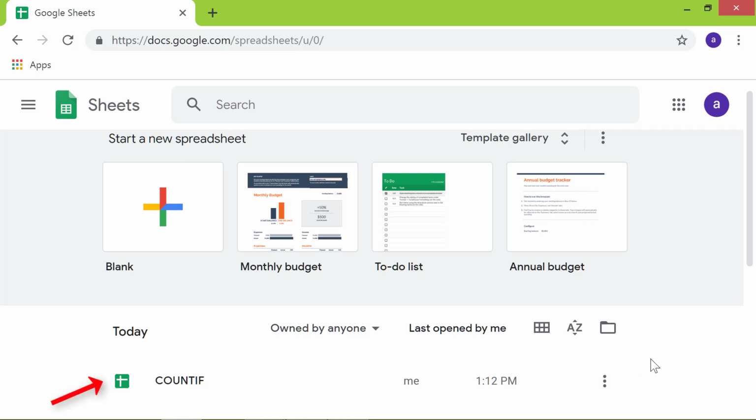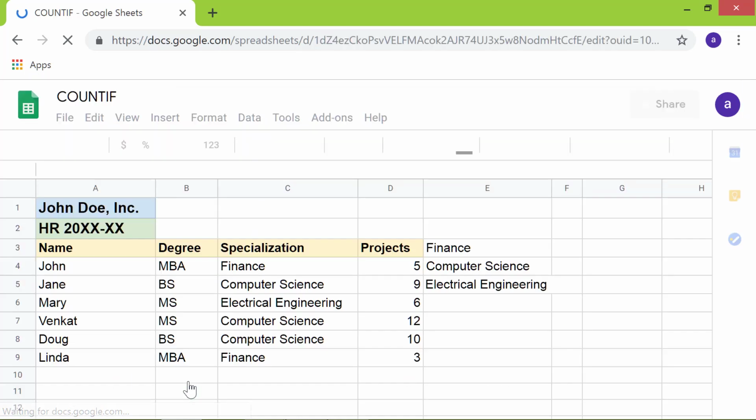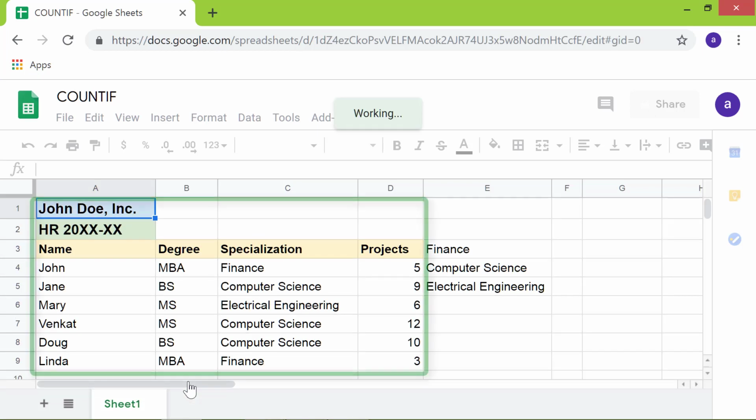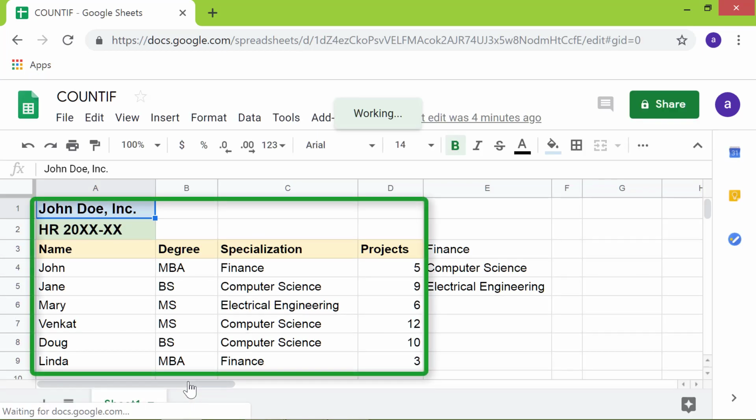This is the sample spreadsheet, which I have titled COUNTIF, I would like to use. Let me go ahead and click it. We will use the data pertaining to human resources of an imaginary company in this spreadsheet for the COUNTIF function.